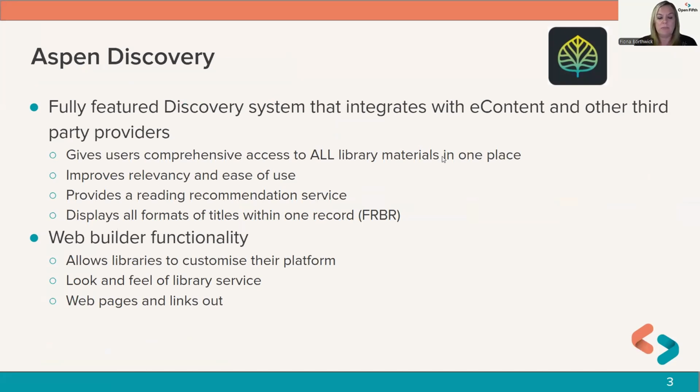So, Aspen Discovery is a fully featured discovery system that integrates with e-content and other third-party providers, which gives your patrons comprehensive access to all your materials in one place. Aspen combines your library catalogue with e-content, digital archives, and enrichment from all major third-party providers. It also improves relevancy and ease of use, provides native reading recommendations, displays all formats of titles in one result using FRBRization, and it does much, much more as well. It's more than just a catalogue.